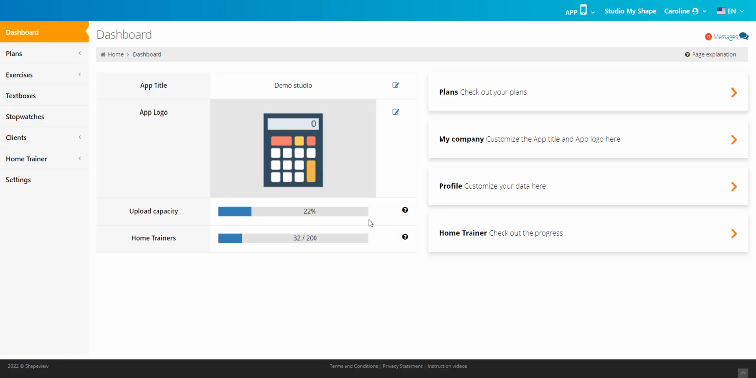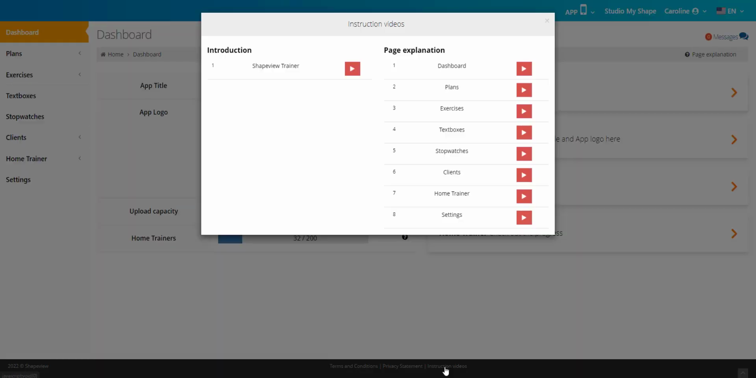Before I start, I want to tell you that at the bottom of the page in the footer, we have something called instruction videos. When you open this page, you get an overview of all the instruction videos we have. You kind of have to see this as an e-learning. When you watch all the videos in here, you have a precise, detailed overview of what the platform can do.